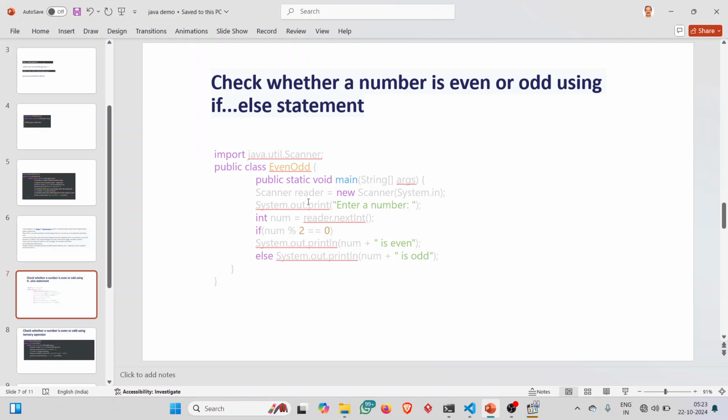String arguments. So with this new keyword, new Scanner(System.in), this is created as the object reader from the Scanner. Then System.out, enter a number. Then what is next? nextInt. It has to read from the keyboard with the nextInt method of that object. Okay, reader.nextInt, save it as number, and the data type is int.